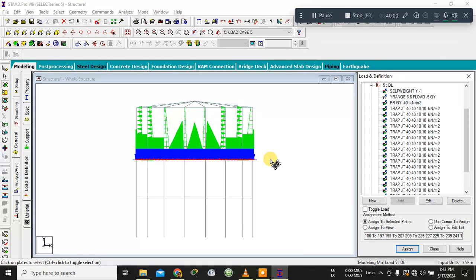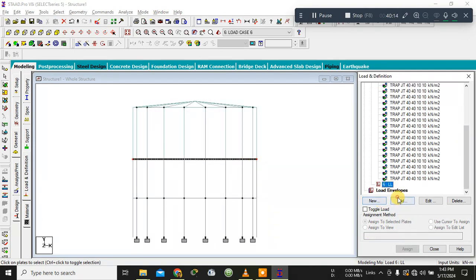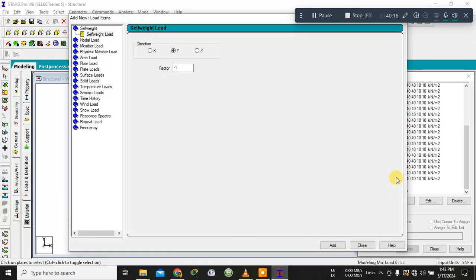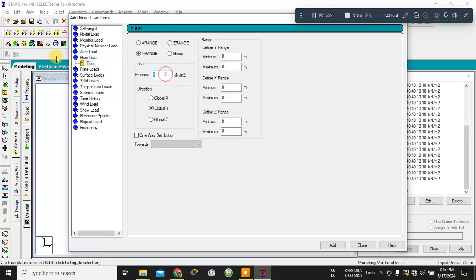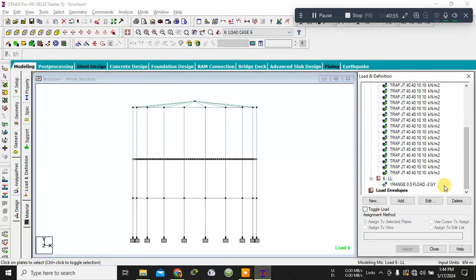See, now the applying process is going on. I hope it's clear to all of you. So these are the various things which are created. Now go to the live load and click on add. In the live load, add floor load in the y-axis of minus 2 kilonewton in the global y. Add it. Okay, done. So everything is now done.